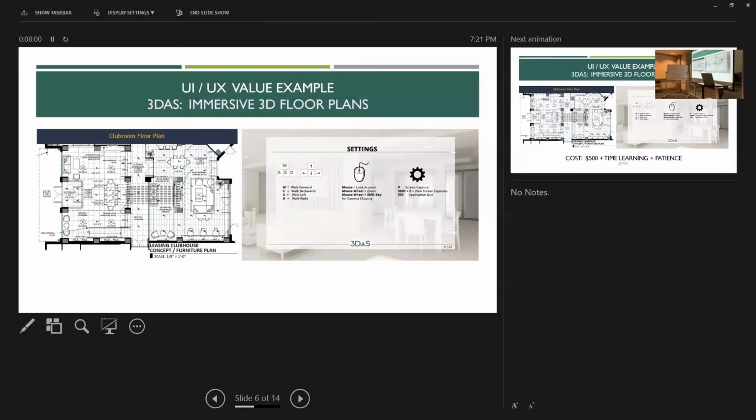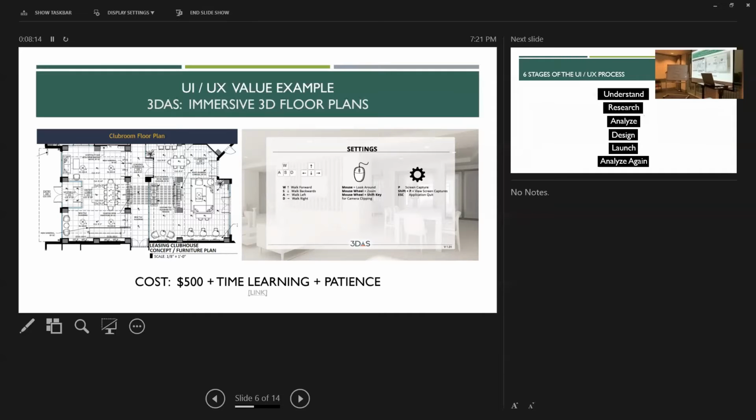So instead of paying $25,000, I spent a lot more time and work interviewing, analyzing, dealing with interior designers, getting to know what they wanted. And so it became $500. Plus time learning, plus patience with the technology, because the technology grew. So there's this kind of convergence. So being patient has its benefits. I'm just going to show you quickly what this kind of looks like, if I can bring it up.